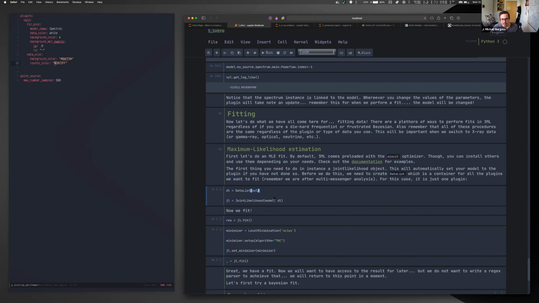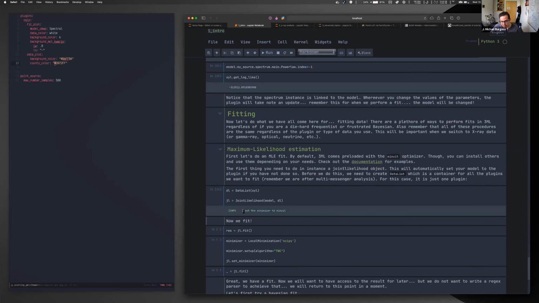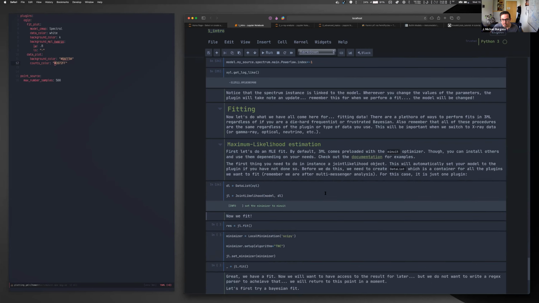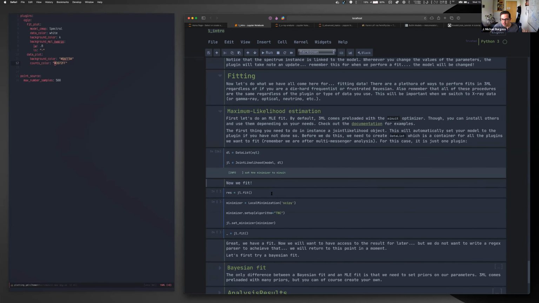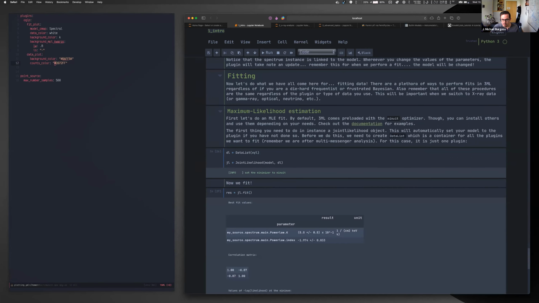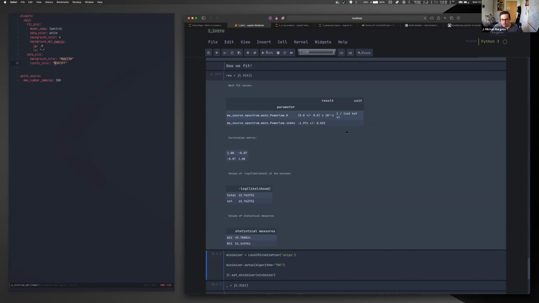And if I was doing a maximum likelihood fit, then I would grab this object, which is called JointLikelihood, and I would pass my model and my data list. By default, it's set up to use Minuit as the minimizer. And if I want to fit, I hit fit, and we're done.